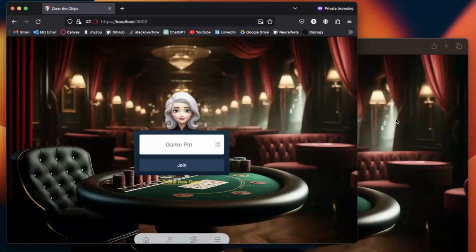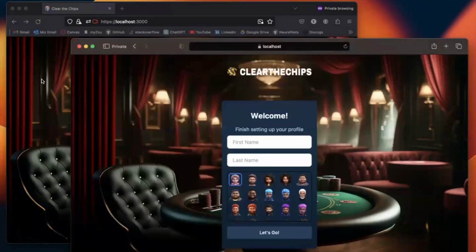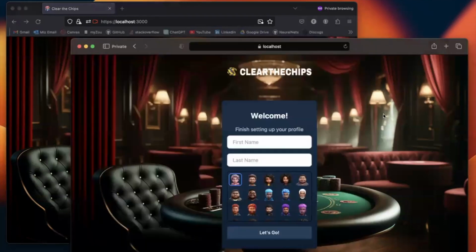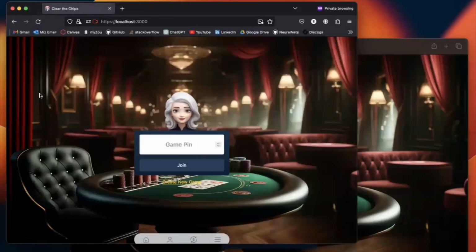Yeah, so as you can see on the screen here, there are two windows open connected to our app. This is a logged in user, and this is one that just created an account. Walking through the basics, this is the home page that the user lands on when they log in, and they can input a PIN to join somebody else's game, or they can create their own game. Pretty simple.